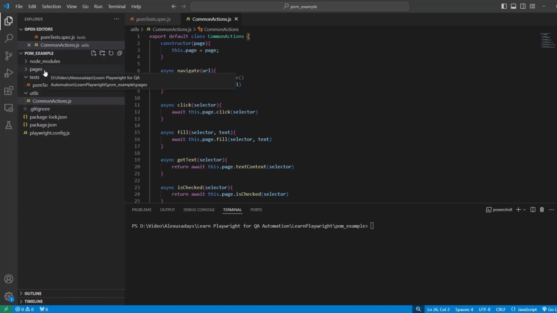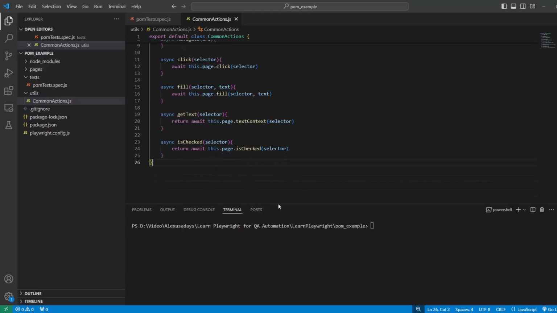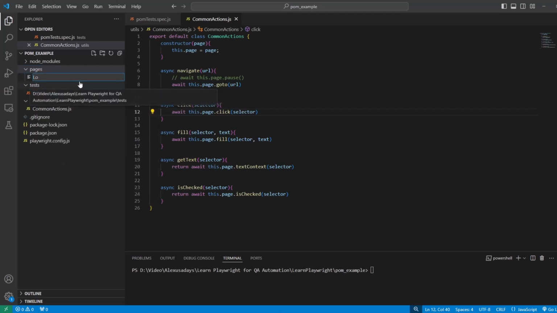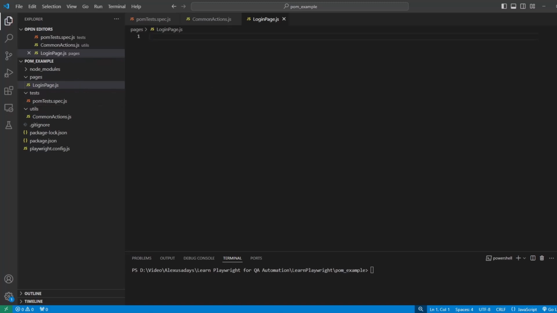Now, what else would we need? Well, we will need a page or pages that will use all those common actions. So the first page that we're going to create will be a login page. So again, with capital login page, since this is a class, page.js. Okay. Now here we need to import some things that we will be using.